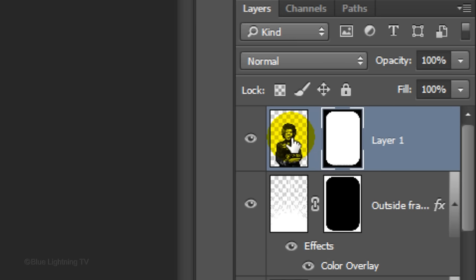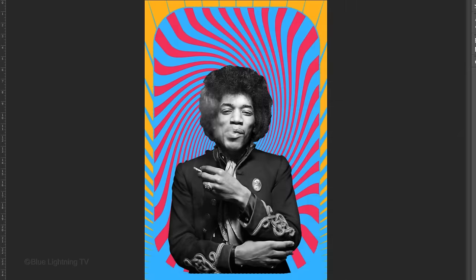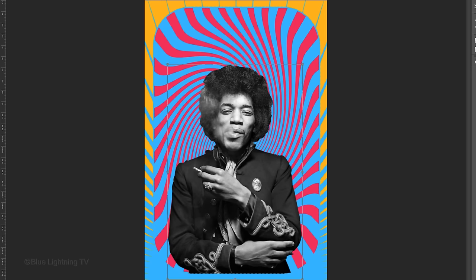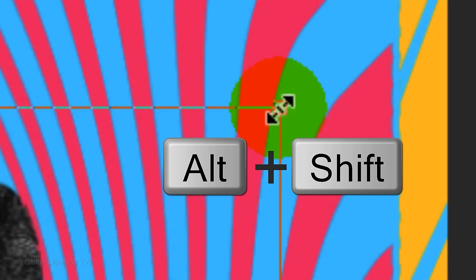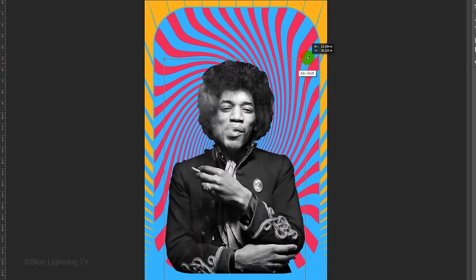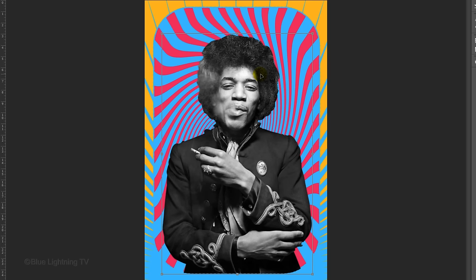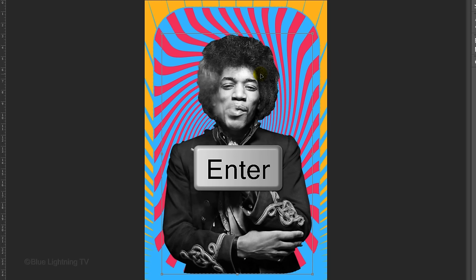Click your subject to make it active. To resize it, press Ctrl or Command T to open your transform tool. Go to a corner, and when you see a diagonal double arrow, press and hold Alt or Option plus Shift as you drag it out or in. Make sure you leave room at the top for your text, and then press Enter or Return.